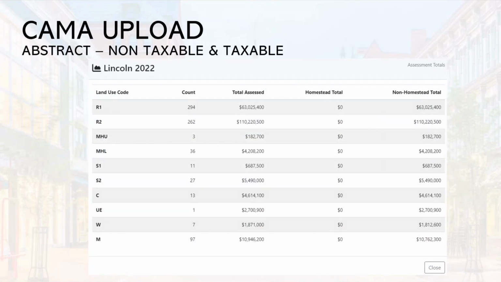So this is non-taxable and taxable properties. So this is not equivalent to your grand list. This is everything you've uploaded for us that's a real property. So you'll be able to compare these values, see if everything ties out. Again, if it doesn't totally tie out, we want to get to the bottom of it, but it's not a deal breaker this year because we're only using it for current use homesteads and sales.